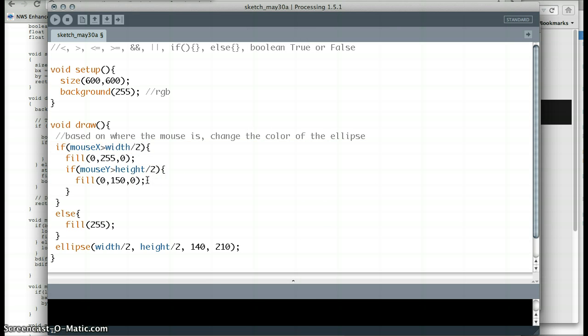Okay, let's get fancier here. This isn't so cool yet. Let's make it so that each quadrant does something. So let's get rid of these ifs. They're kind of boring.